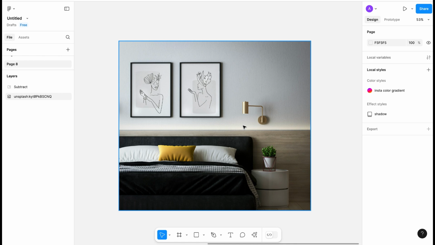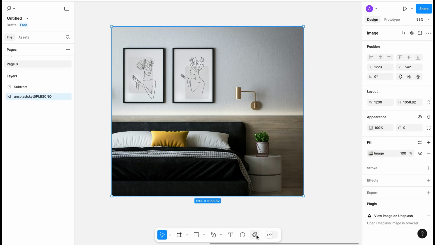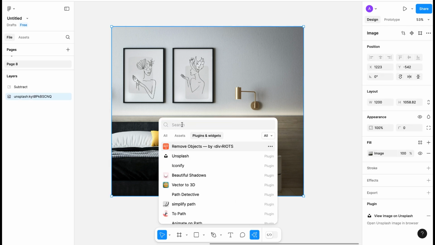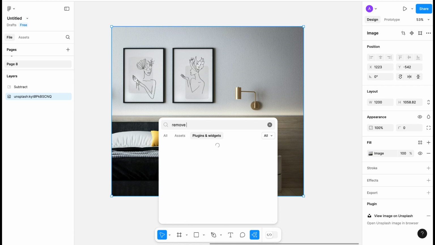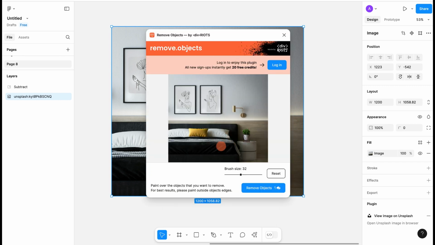Again, I want to remove this object first. So go to the plugin section and search for remove object. And this is the plugin. There is a pointer. We have to trace around the object we want to remove from the picture. This plugin gives 20 free trials. So this is not completely paid. It gives 20 trials. After that, you have to pay for it.